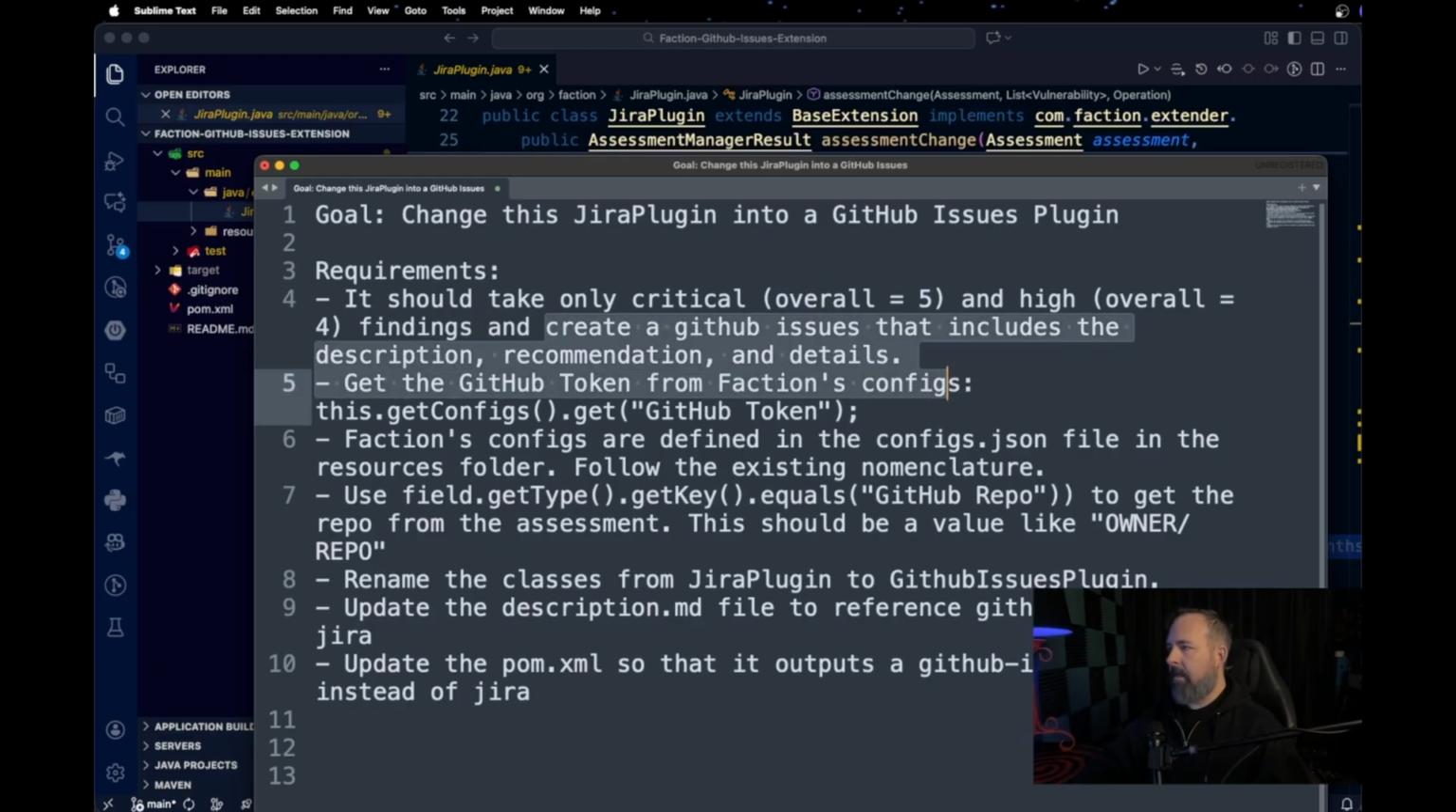The next thing is I'm telling it what to send as GitHub issues. We're going to use descriptions, recommendations, and details. The rest is more setup to make sure it knows how to find things like how to get the GitHub token, how to get the repo information, and then just other things that it should do while it's looking at the code base.